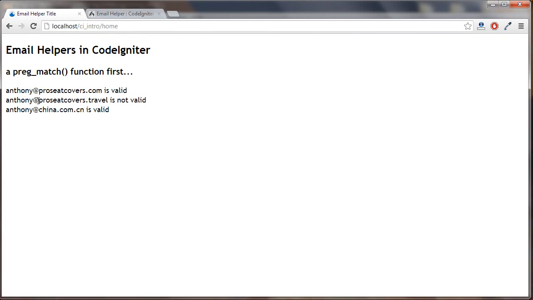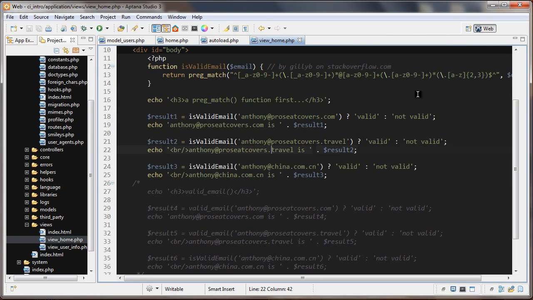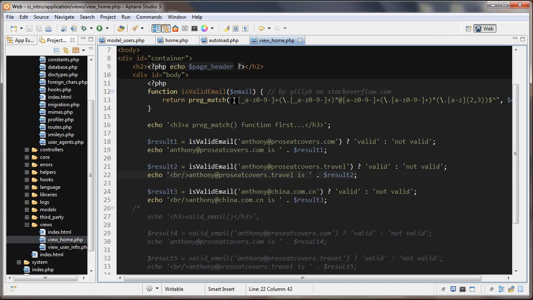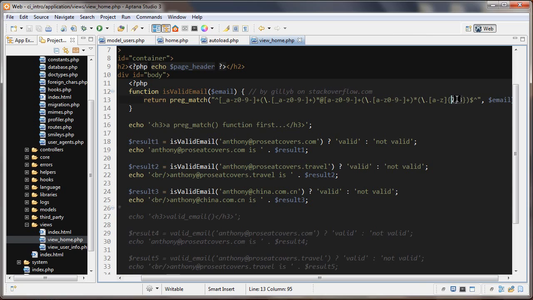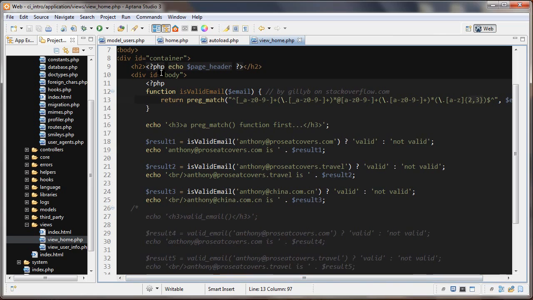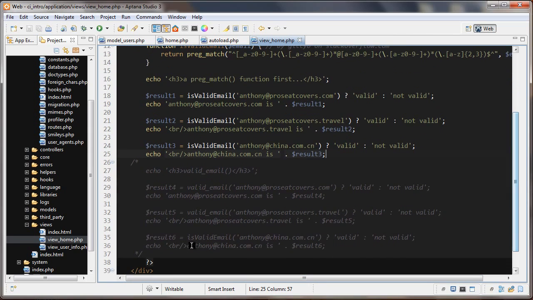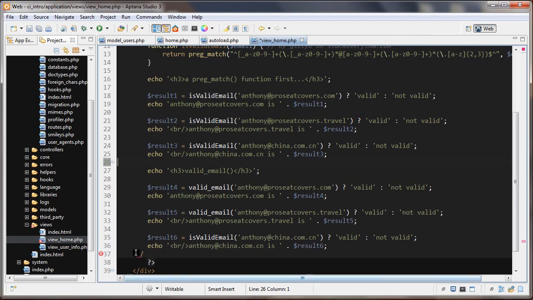Okay, and we can see here that this function says Anthony@ProCCovers.travel is not valid. I don't blame this guy, because these are very difficult to write, and this regular expression can be changed by adjusting here. But I just wanted to check that out, and now we're going to compare it against CodeIgniter's valid_email function to see how that worked out in this test.